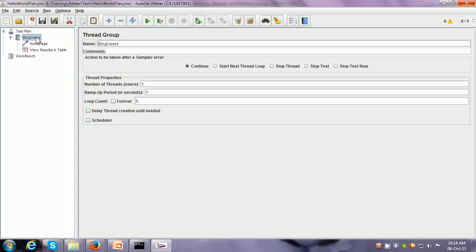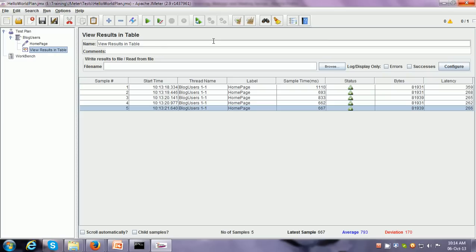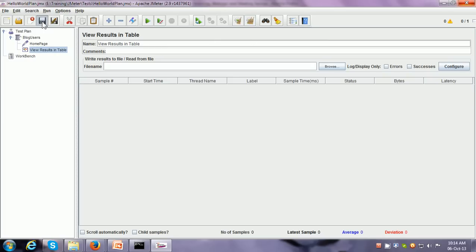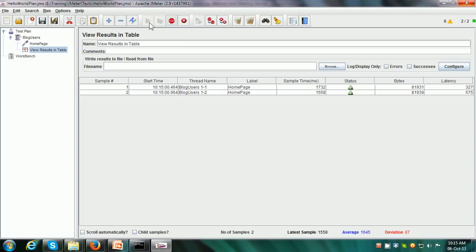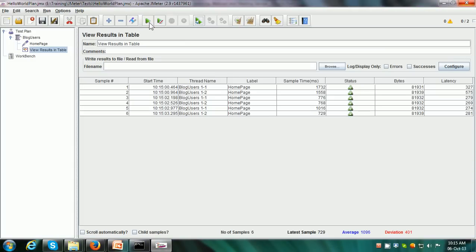Now what I am going to do is, instead of one user, I will put two users. Okay, and each user will perform 3 iterations. Okay, so just to have multiple users and multiple iterations. Go to my view results in table, clear all, save my test plan, start the test. Okay, now here we see the difference.